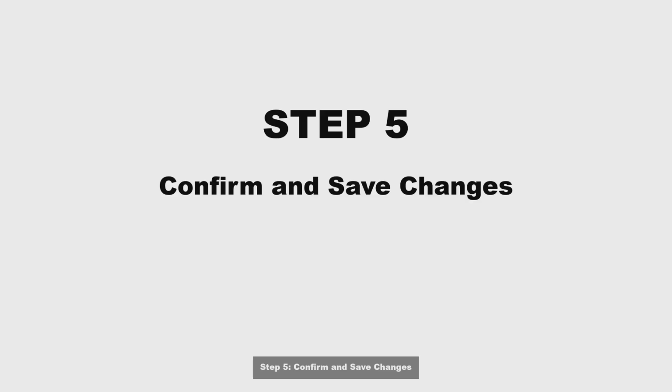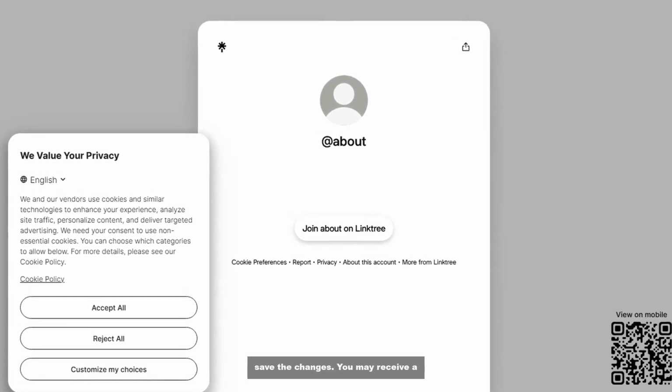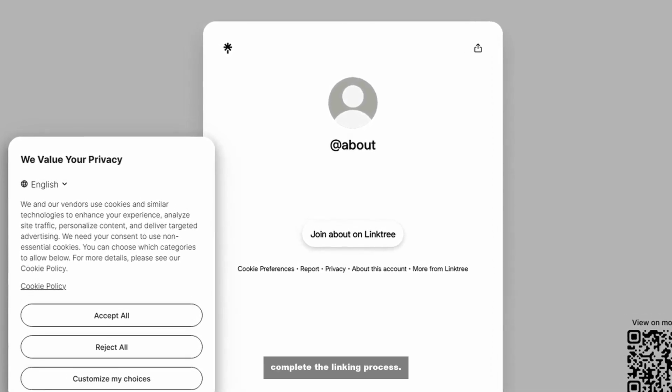Step 5. Confirm and save changes. After entering your bank details, review the information for accuracy. Once confirmed, save the changes. You may receive a verification email or a notification to complete the linking process.